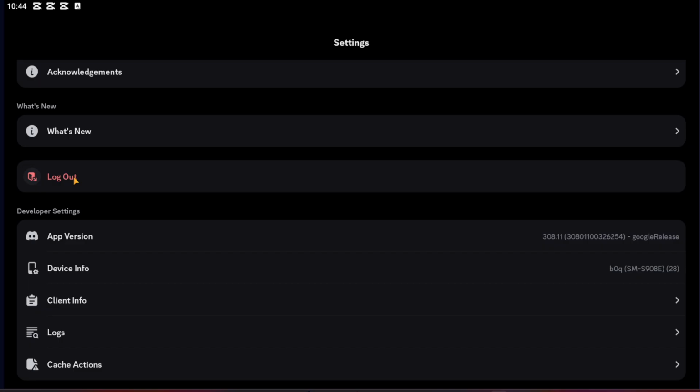You'll be taken back to the sign-in screen. Here's where you can choose your other account. If you've signed in on this device before, you may see a list of previously used accounts. Just tap the one you want to use. If you don't see it listed, tap to sign in and enter the email or username and password for your other account. If you use two-factor authentication, have your code ready so you can complete the login without delays.